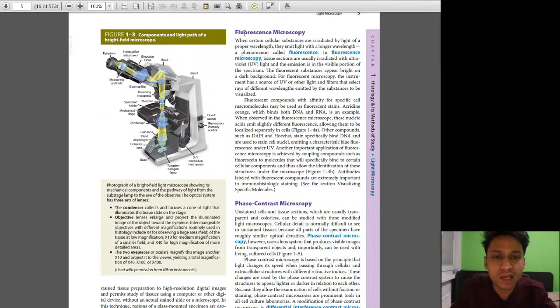We have another type of microscope, the fluorescence microscope. When certain cellular substances are irradiated by light of proper wavelength, they emit light with a longer wavelength, a phenomenon called fluorescence. We know what fluorescence is, right? In fluorescence microscopy, tissue sections are usually irradiated with ultraviolet light, and the emission is in the visible portion of the spectrum. The fluorescent substance appears bright on a dark background.